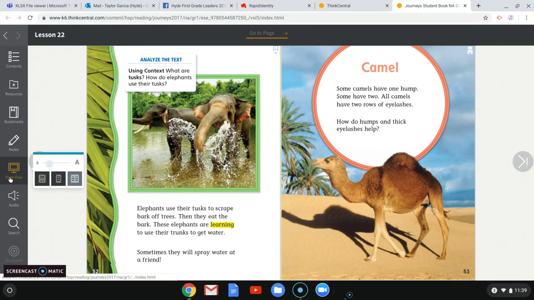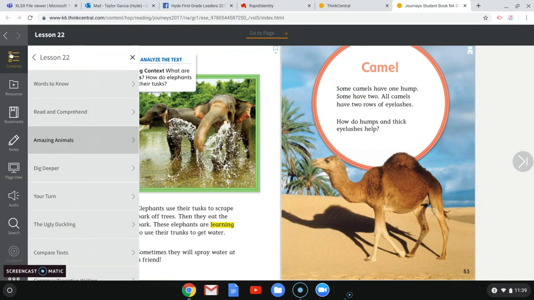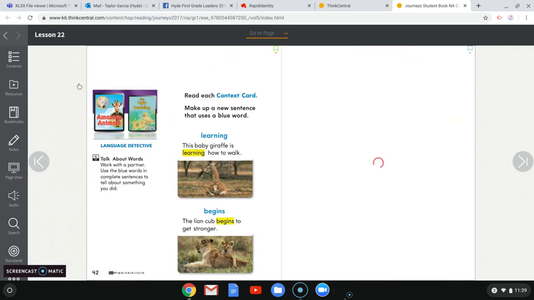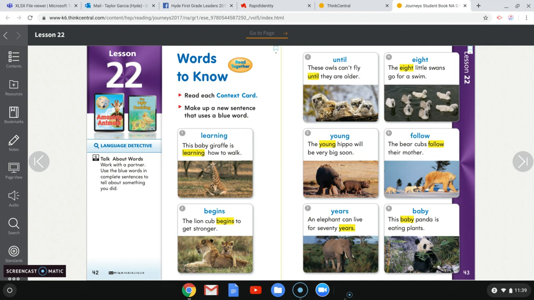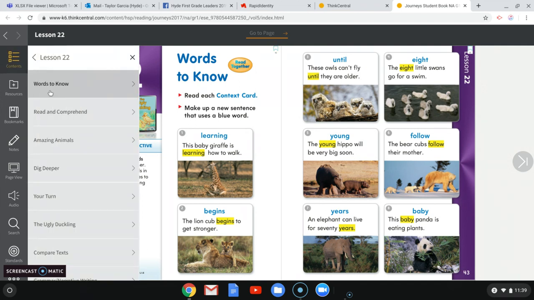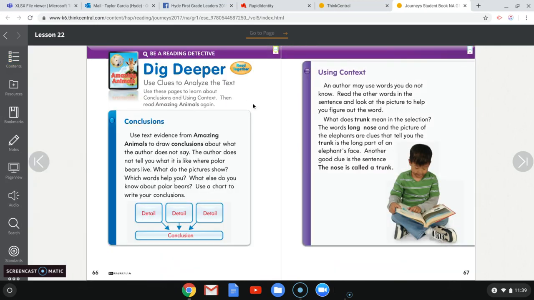If there's anything else that you want to see, if you go to contents, you can go through words to know. These are like sight words, which I wouldn't doubt that he already knows some of these, but these might be a good thing to practice. And then dig deeper. If you go here, there's some more questions about just analyzing what they've read, and it gives you little organizers that they could fill out if that's something that you would want to use.